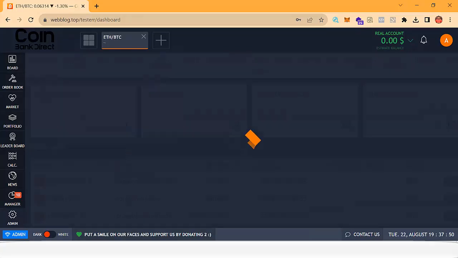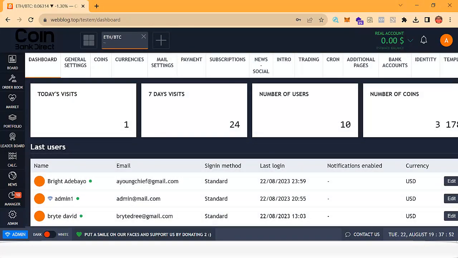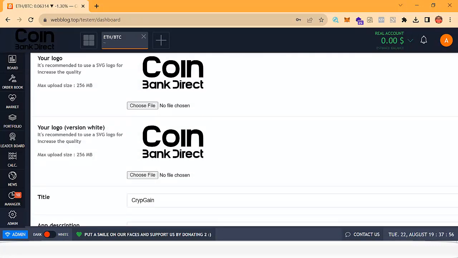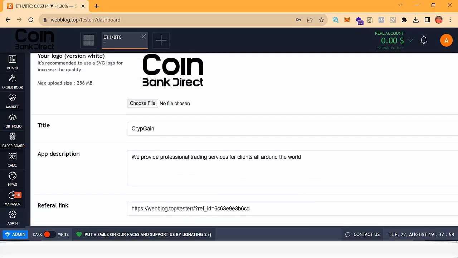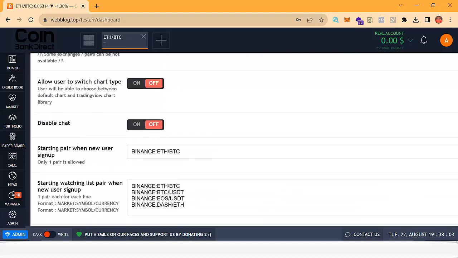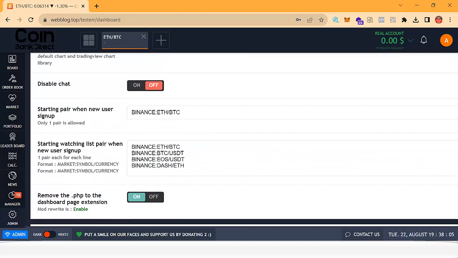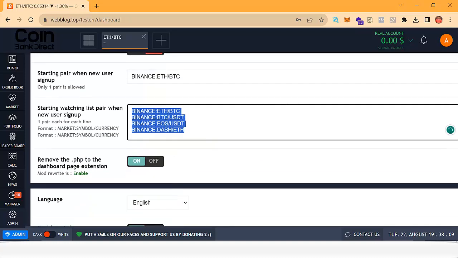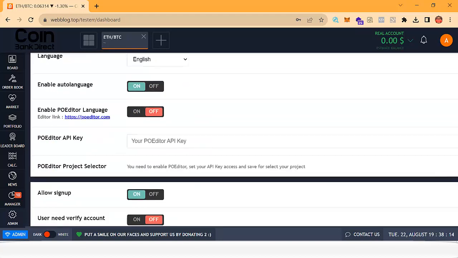So let's go back to dashboard, and let's go to general settings. Here in general settings, you can upload your logo, your website name, and your number format, all of these. You can create all these watch lists. Remove .php: if you click on off, it means that this will not be showing .php.